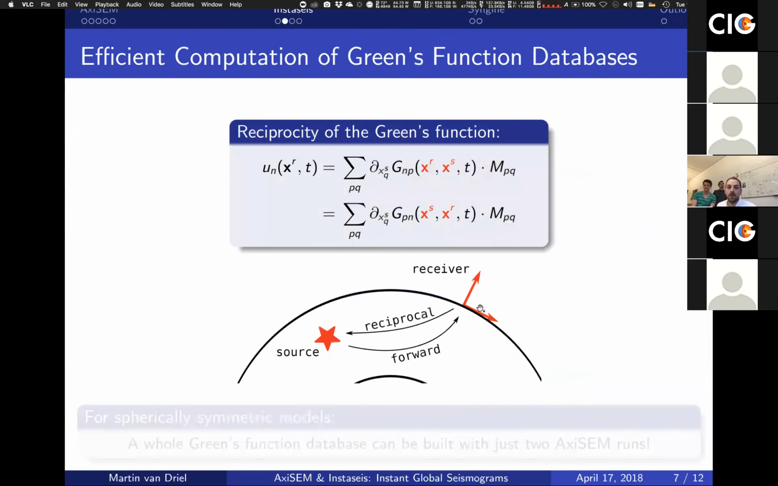And this becomes particularly interesting if we consider reciprocity of the Green's function. So this is an exact mathematical property that the Green's functions have. If you exchange the source and the receiver location, so here you have the Green's function as a function of the source and receiver location in time, multiplied by the moment tensor. And if you exchange the source and receiver position, you still get the same seismogram. You actually also have to transpose the moment tensor. So this is an error in my slides here. It should be QP.